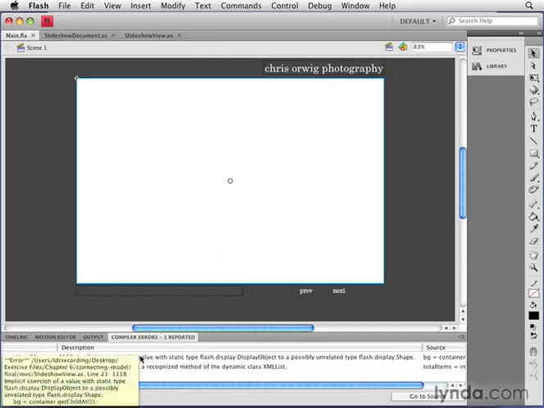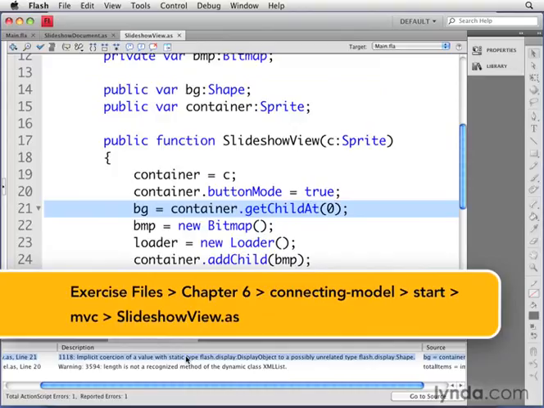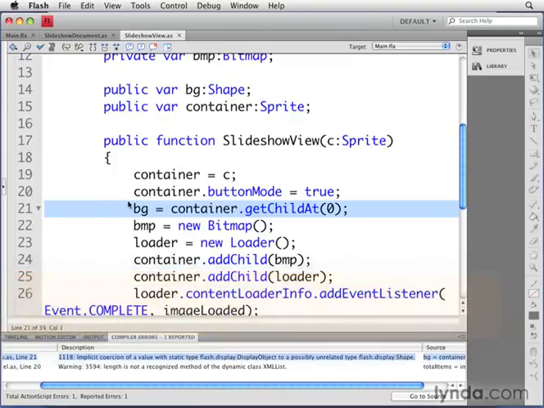Just as a tip, if you get a whole bunch of error messages when you test the movie, typically solving the first error will fix everything else. So I'm just going to double click that first error and Flash will take me to the code that's breaking the rules. It takes me to bg equals container.getChildAt(0). Now, something very important and an error message that you may run into frequently. That's why I'm talking about it here.